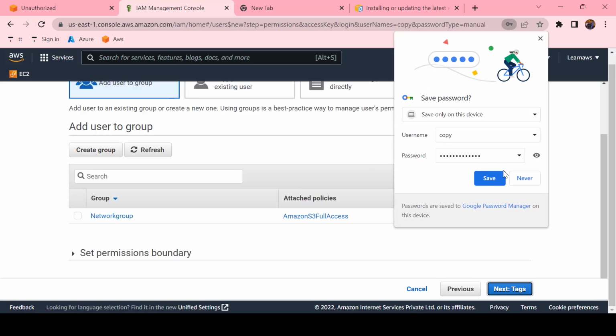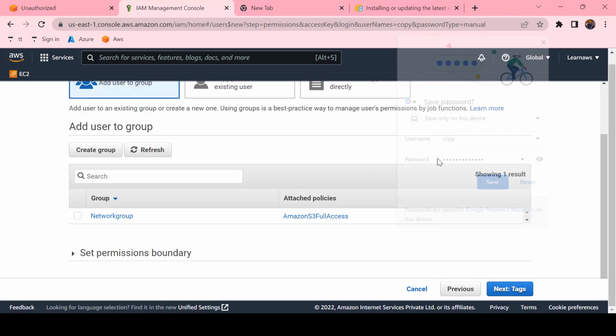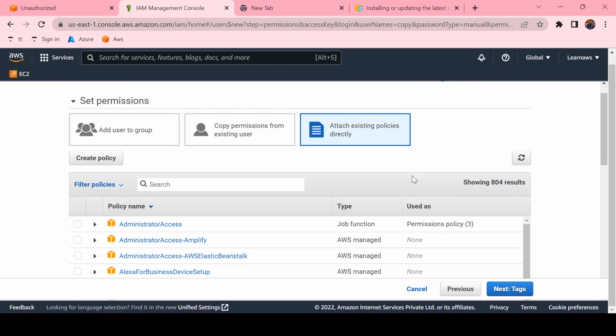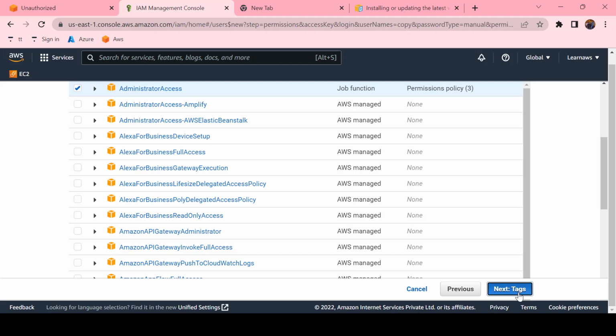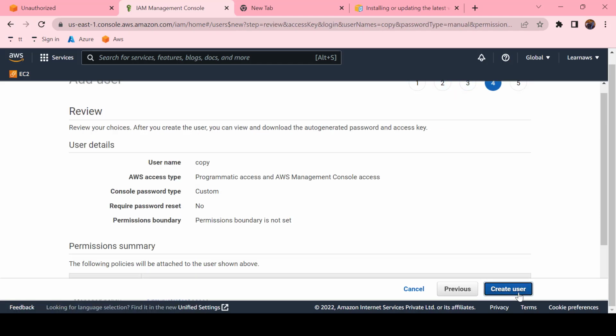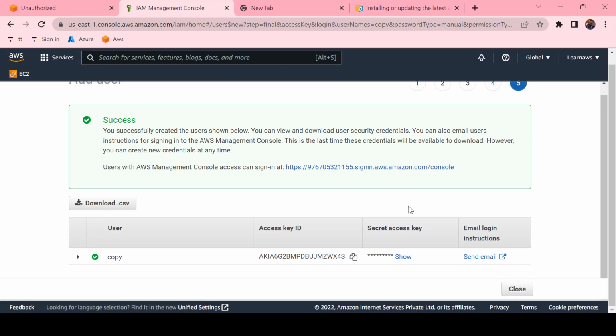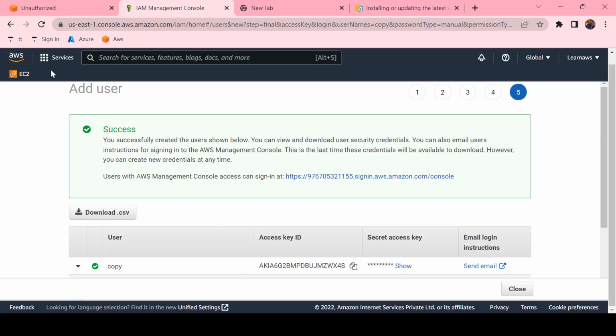Okay, in the permissions, I'm going to attach permissions by directly attaching a permission. I'm not going to add him to any group. As of now, I'm going to give administrator access, review, create this user. Okay. Now the user is created. This is how you create a user.